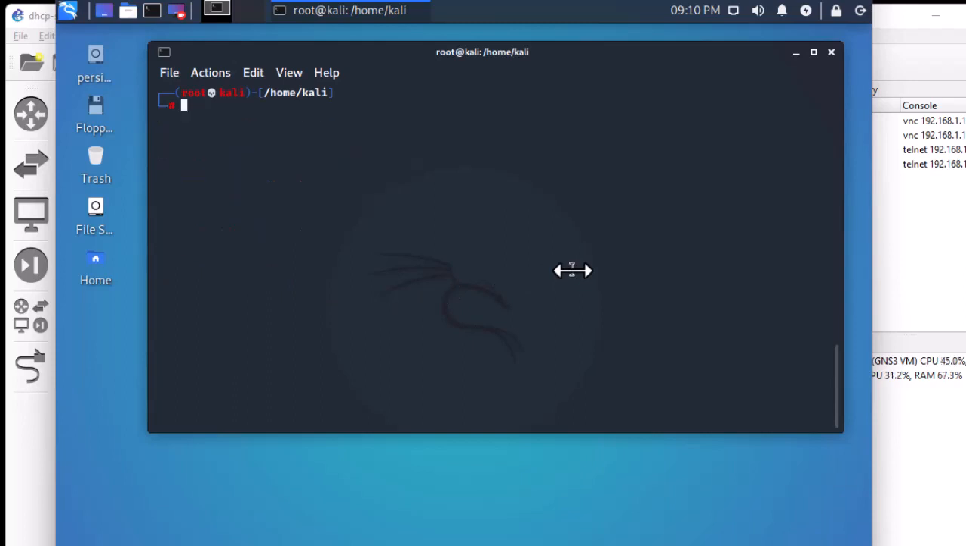So we are done here. Now we'll be using a very famous tool called ettercap for sniffing packets.